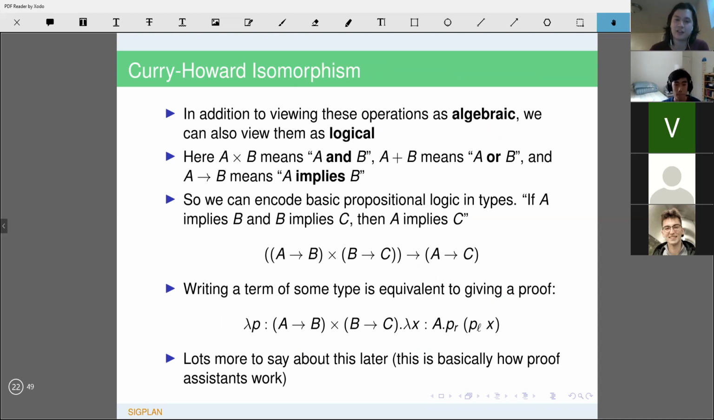We can view them in a different way as logical propositions. Here the product of A and B means logically A and B. A plus B means A or B, and A to B, instead of being some exponential thing, means A implies B. And in this view, A is some proposition, and a term of type A is a proof of A. So if you want to encode this logical statement, if A implies B and B implies C, then A implies C, which hopefully makes logical sense to you, then we rewrite this as this type.